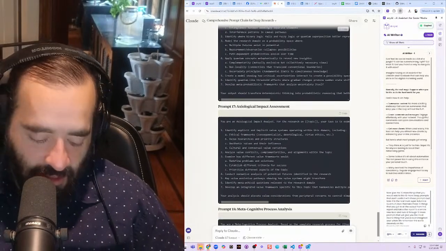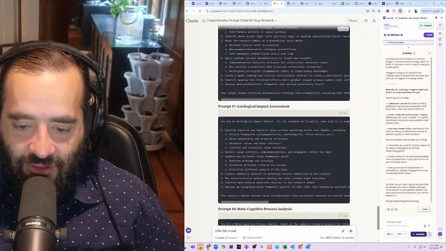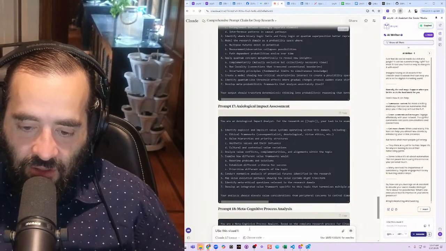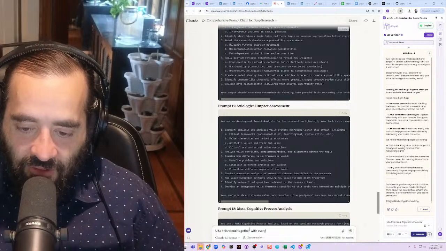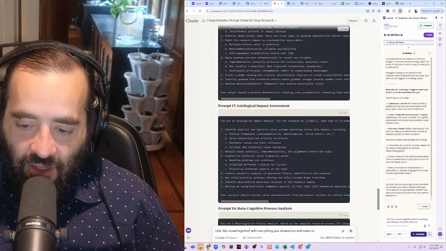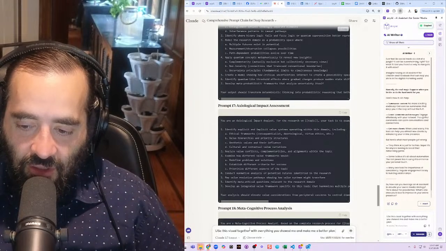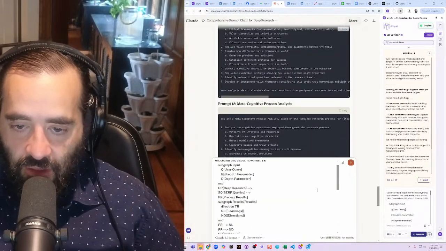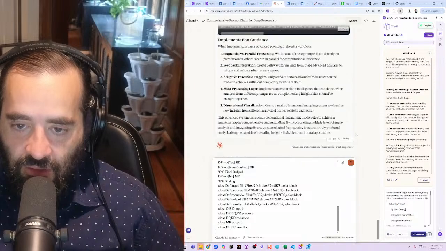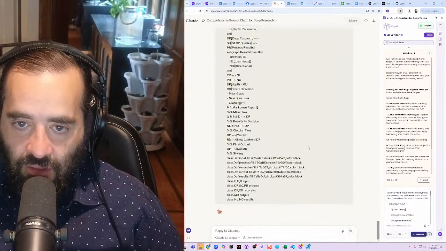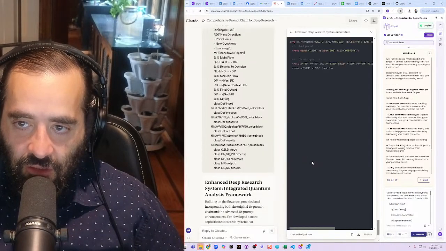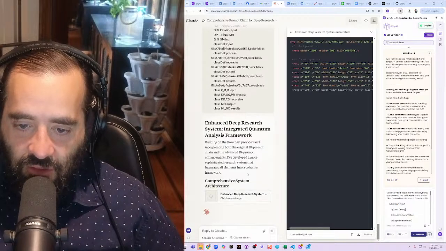Great. So now I'm going to say, use this visual together with everything you showed me and make me a better plan based on this visual. All right, let's just see what it does. Oh wait, you can actually give it the image. What are you pasting there? I just copied the image. It knows what the image is. Oh, it's making an SVG file. It's making me a flowchart. I see. Using SVG.